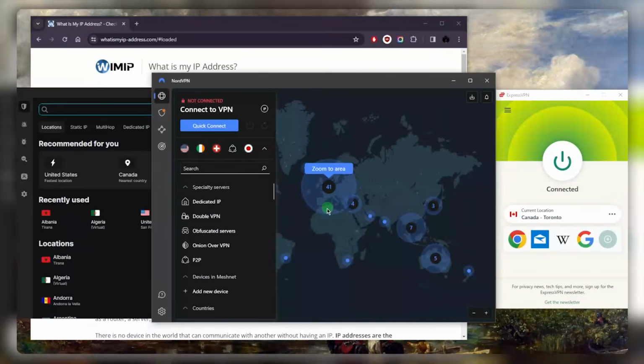So that's quite a few less countries than ExpressVPN. But you do have more servers if that's worth something to you. For most people, it's not really going to make a difference. I mean, once server numbers go past 1,000 or 2,000, it doesn't really matter that much anymore. That's plenty for everybody.